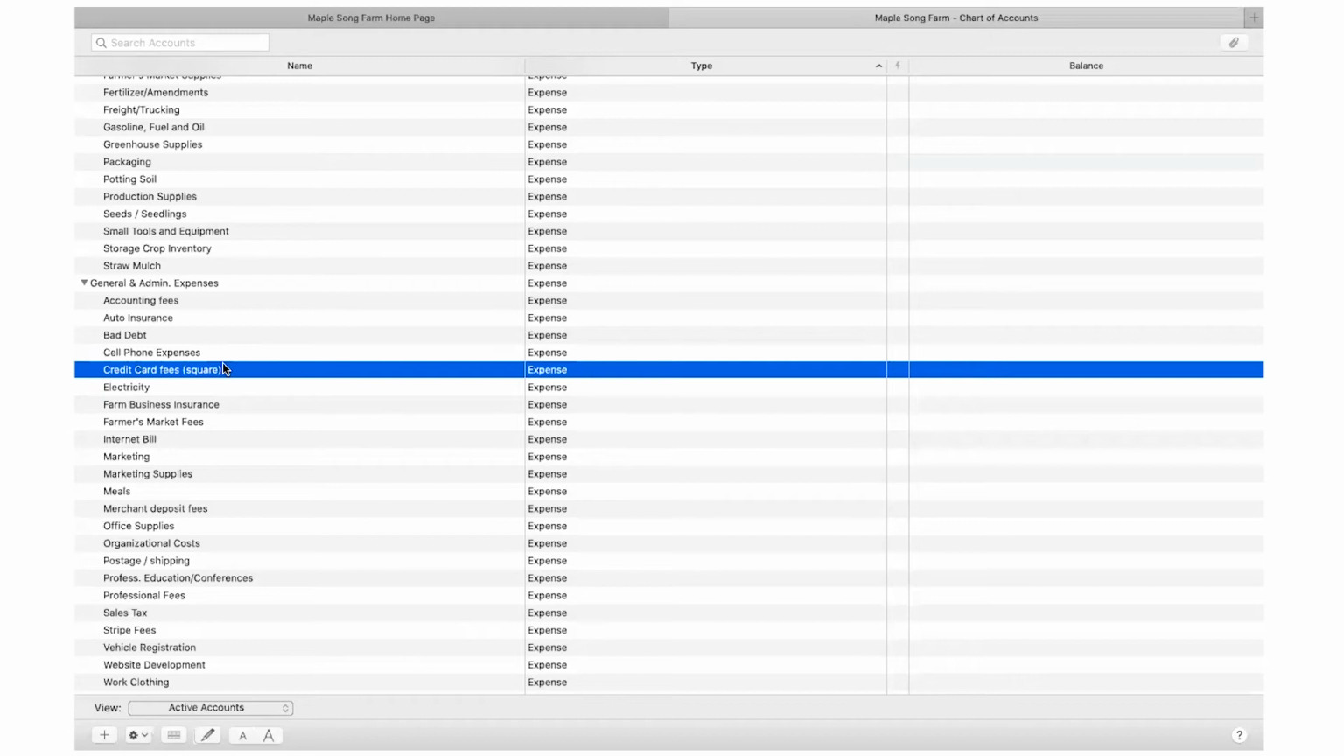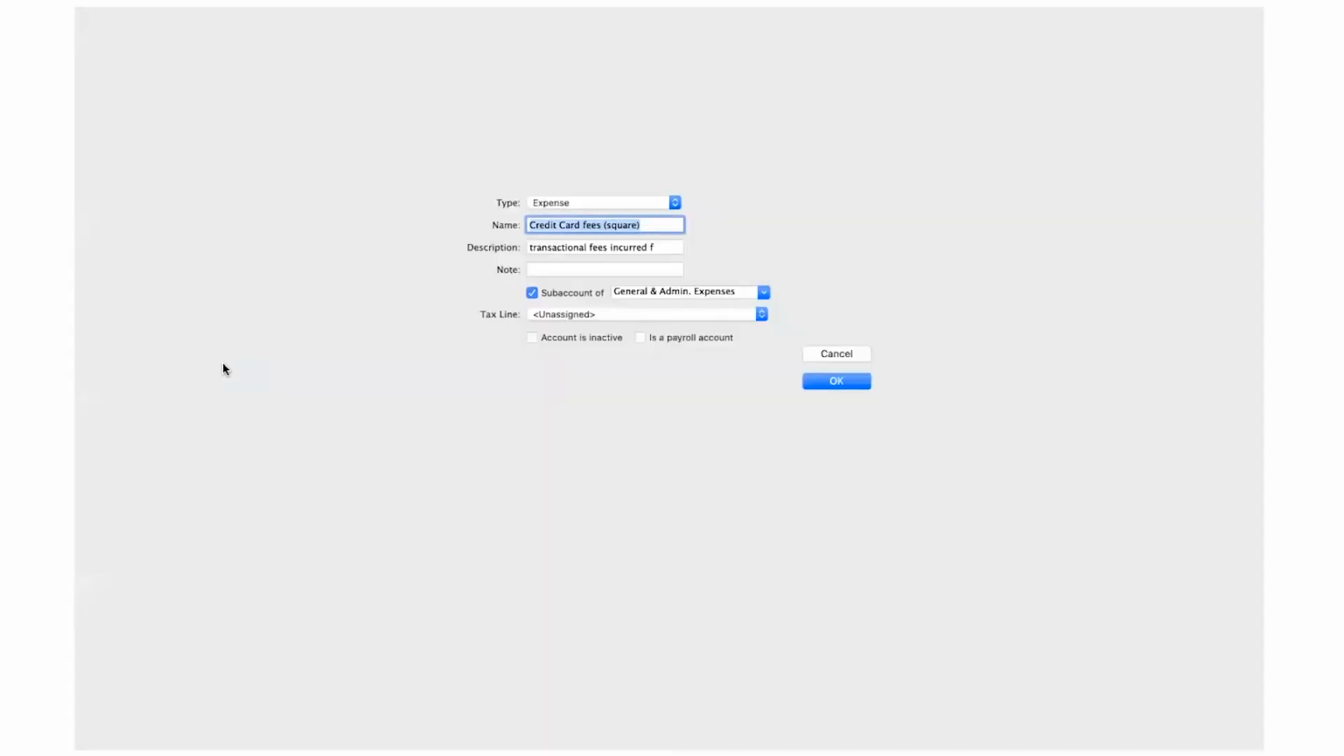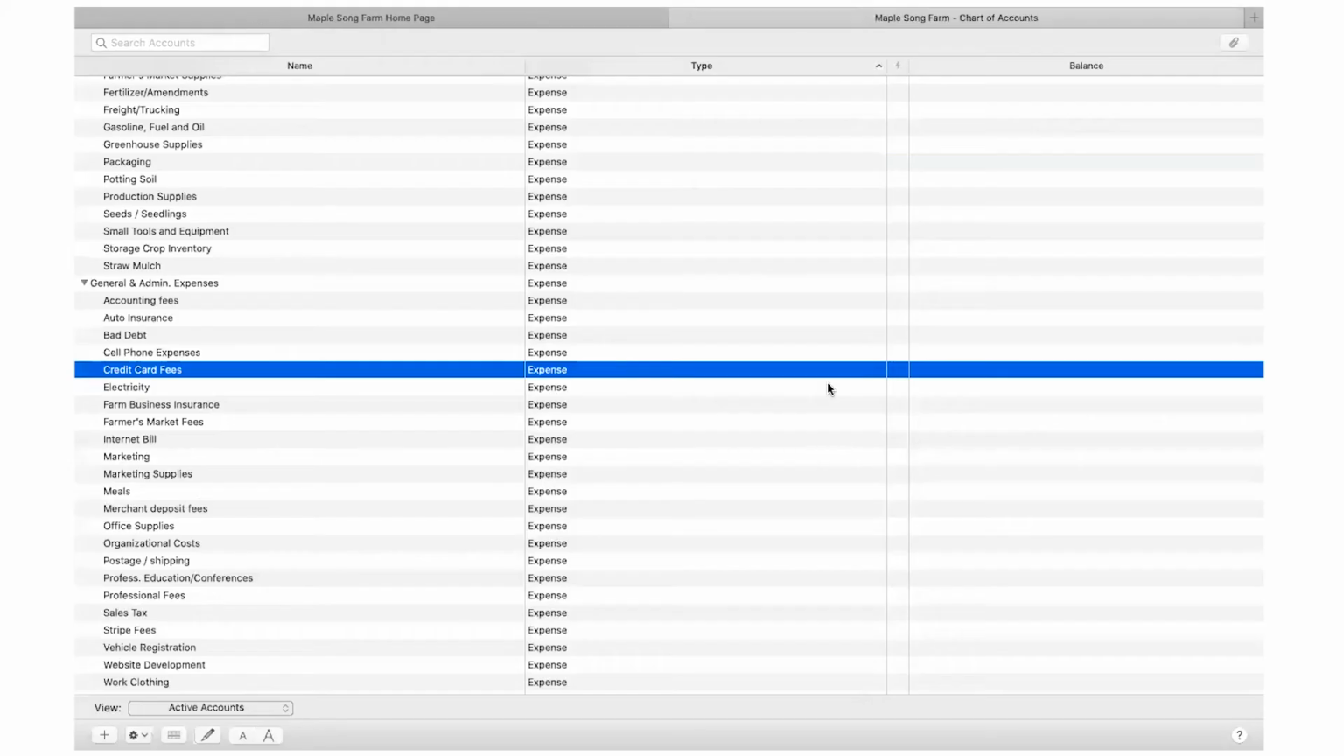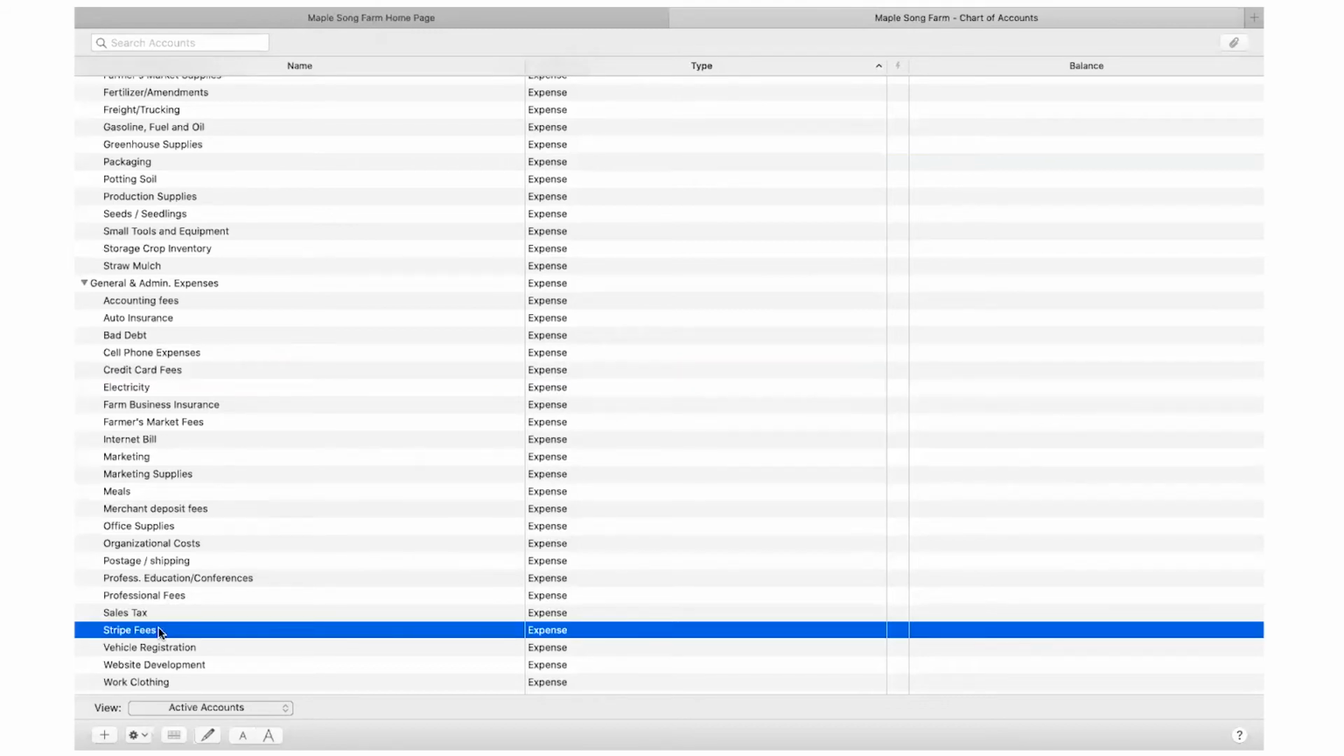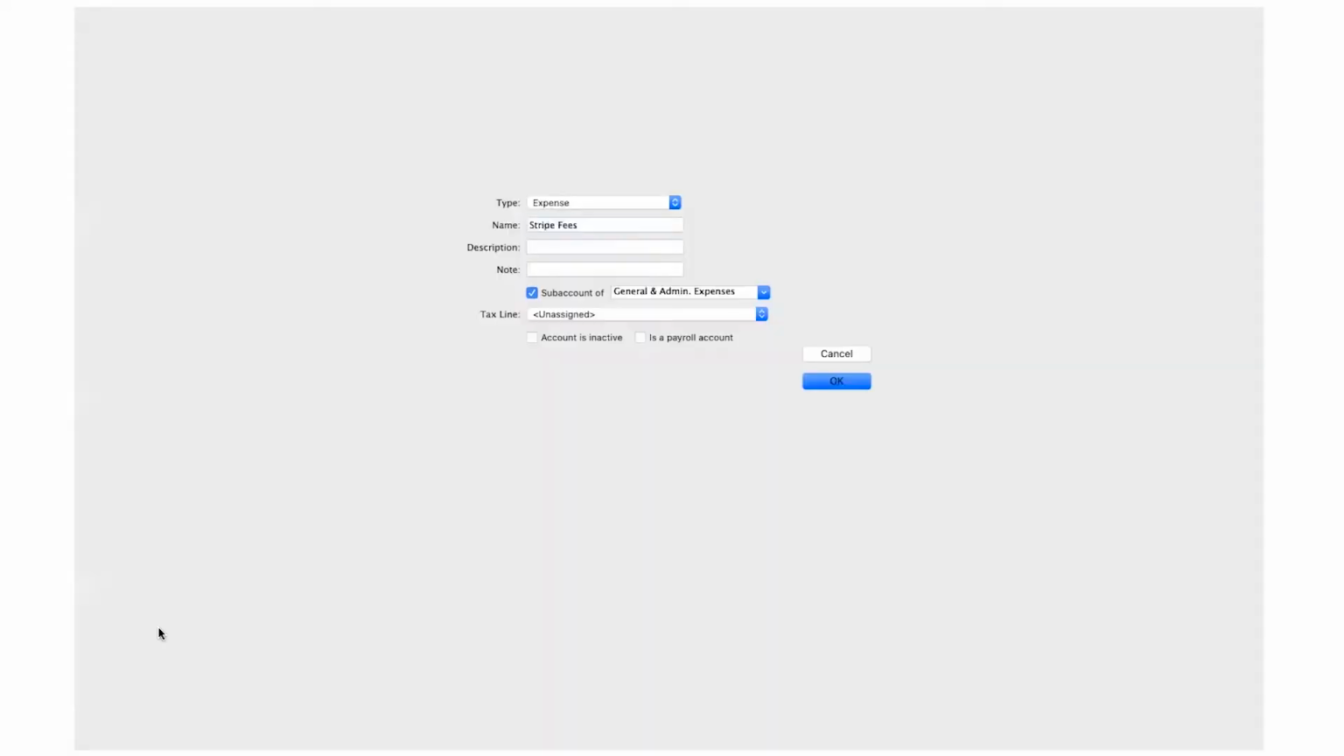So first of all, I want to edit this one. I'm going to do Control-E, and I just want to call this credit card fees. I don't need to distinguish between Square and Stripe. I'm just going to call it credit card fees, and I'm going to click OK. So we have that here. Now we have Stripe fees down here. I'm going to edit this, and I'm going to call this credit card fees as well.